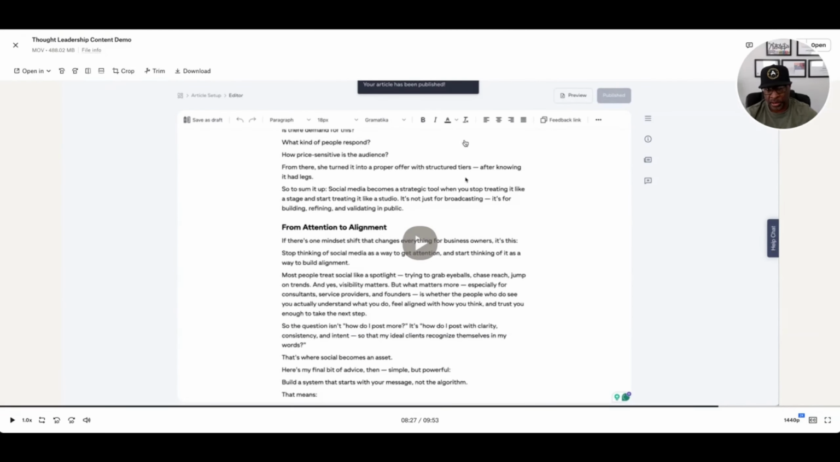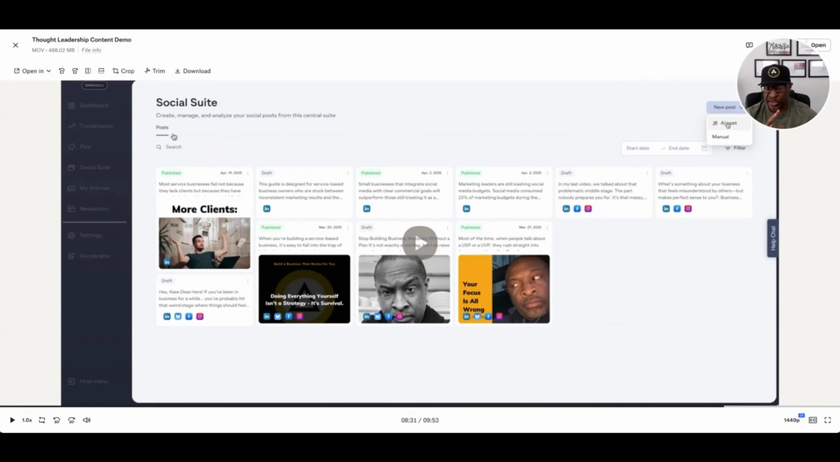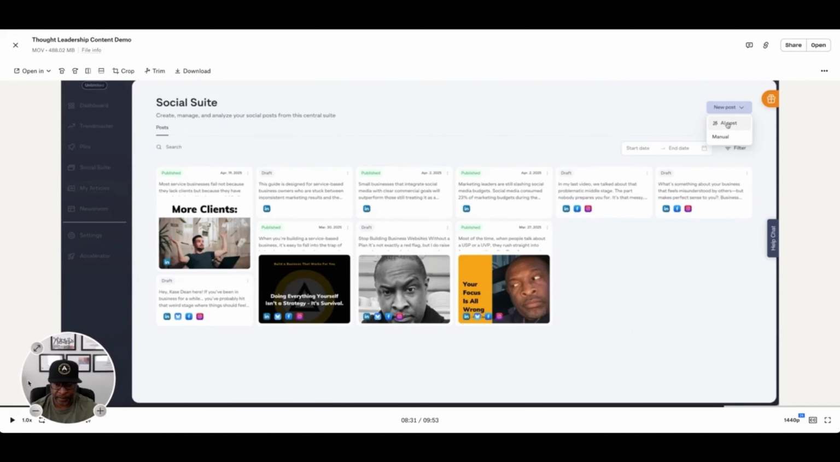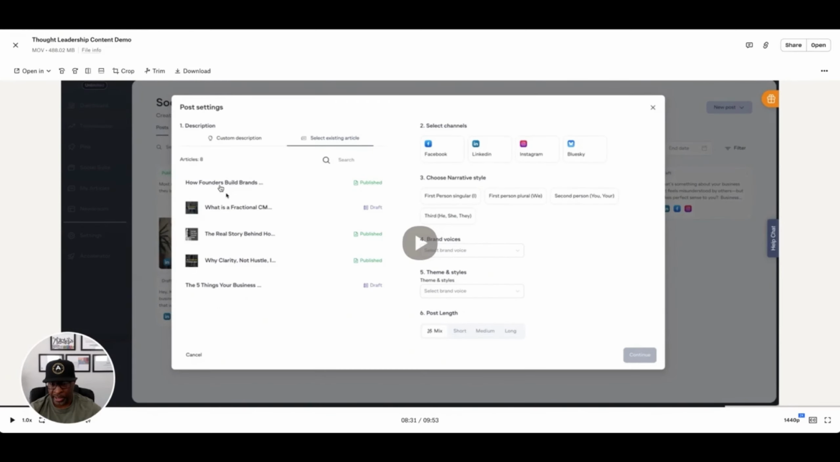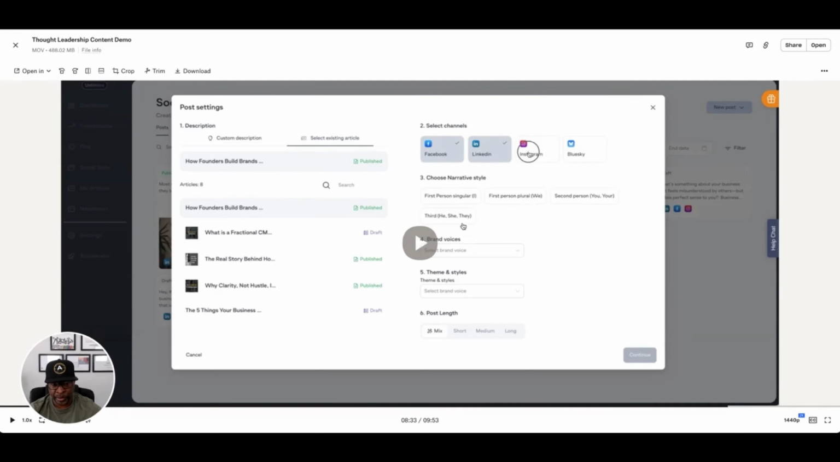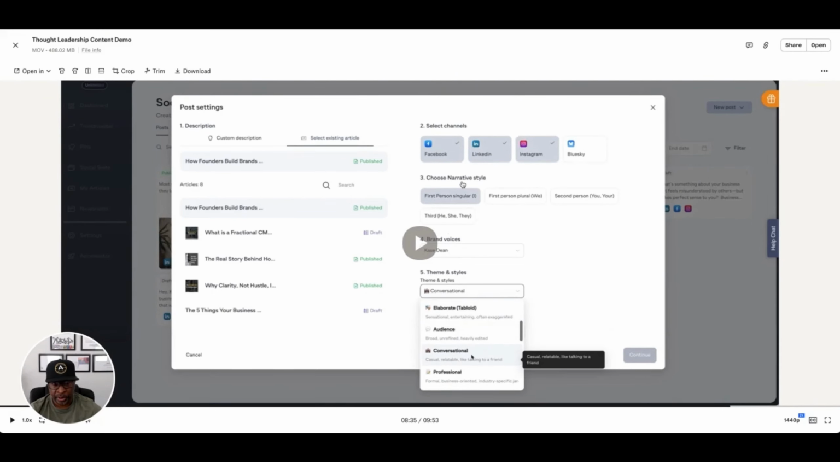So this article has now been published, and once it's published, we can now use it to create social media posts based on the article's content. This is the social suite where we create, manage, and analyze posts from one central place. And over here, I'm going to create a new AI post, and we're going to select an existing article, how founders build brands. Then we're going to select the different channels that we're posting to: LinkedIn, Facebook, Instagram, and Bluesky. Then we're going to choose a narrative style, first person, my brand voice.